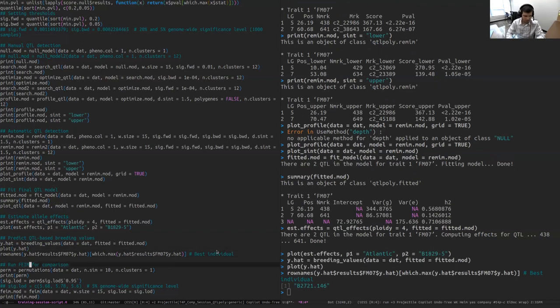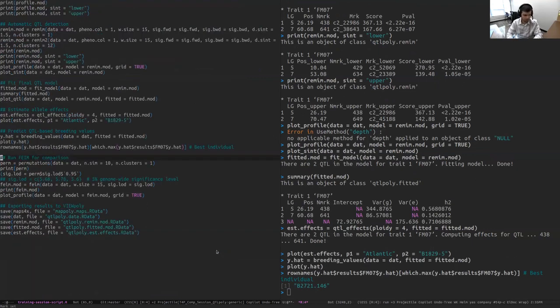I will skip the fixed effect model here, but you have the code. If you want to run this, you can perform the permutations and run the fixed effect model for comparison purposes. And in the last section here, you can save all the objects and use them in the ViewPoly software, which Chris will be talking about in another session.